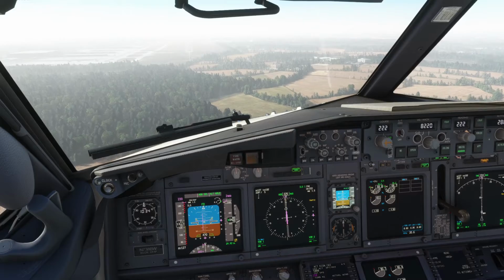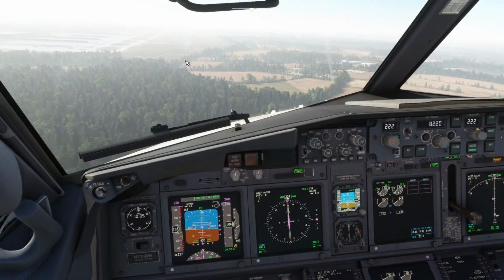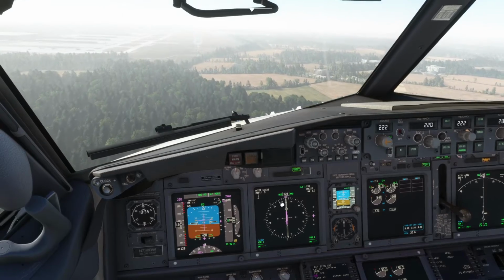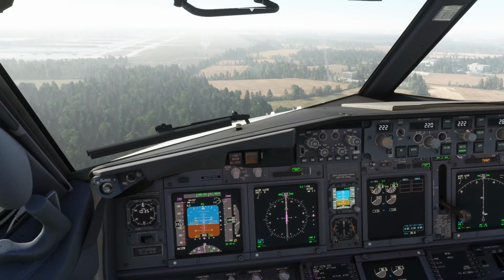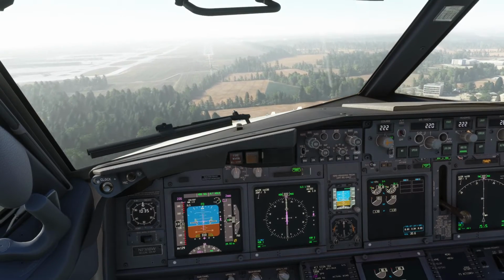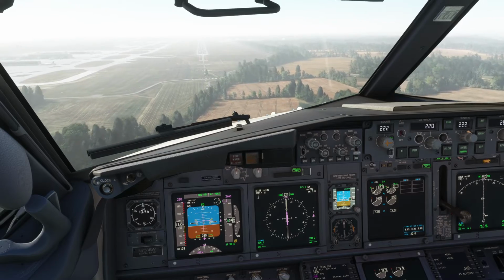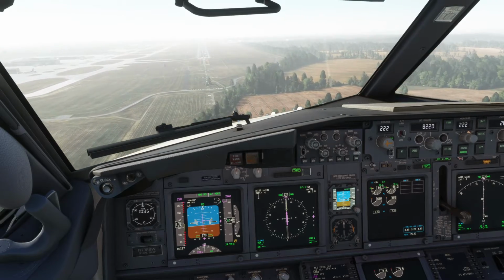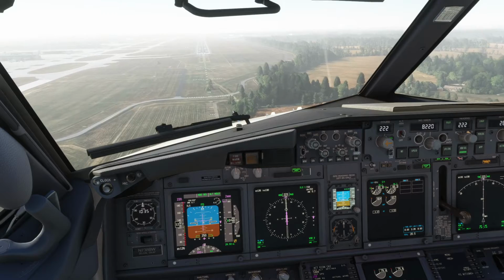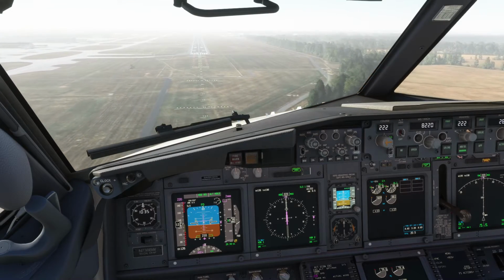When you get closer to the runway, you should be able to see the PAPI lights. So we've got two reds and two whites down there, which means we're in the right place. If you're too high, you'll have lots of white lights. If you're too low, you'll have lots of red lights. 300. So we're more or less on track. 200.